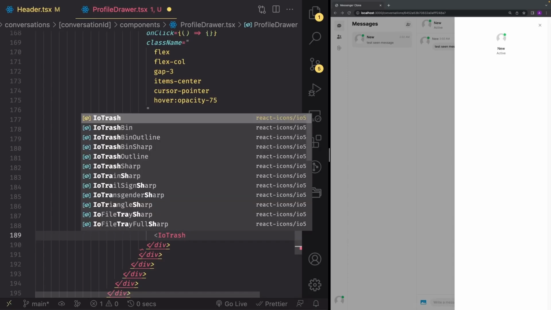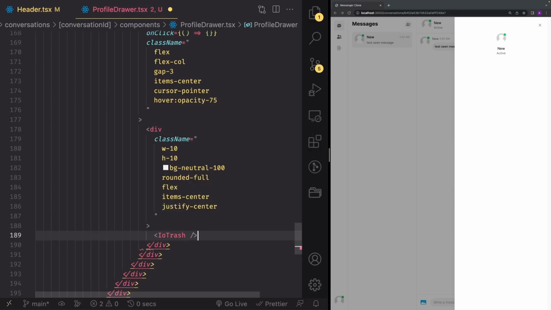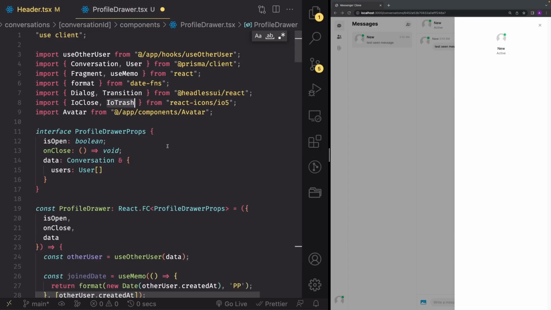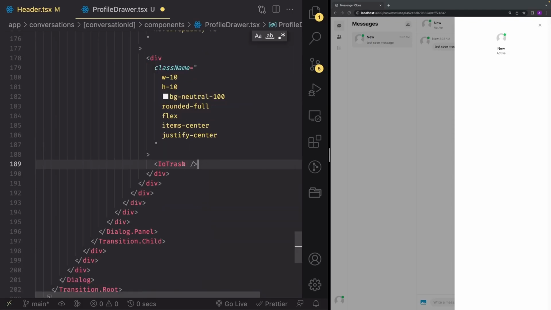And you can import IoTrash from react-icons/io5. So the same place we imported our IoClose button from. So just make sure you import IoTrash from react-icons/io5 here. Now I'm going to go back here and I'm just going to give it a size of 20, not 200, but 20 like that. And in a couple of seconds, you're going to see the button. Great. So we have the button right here.